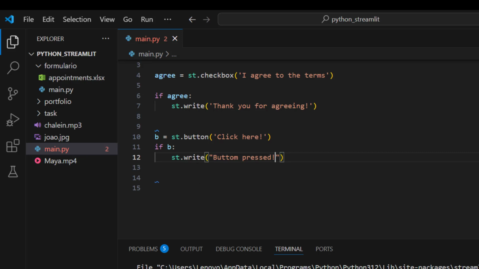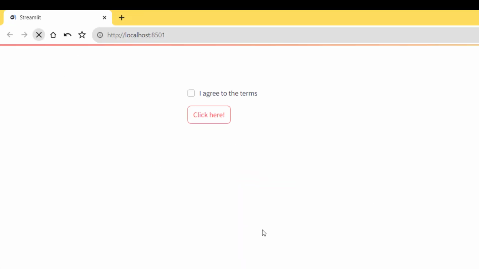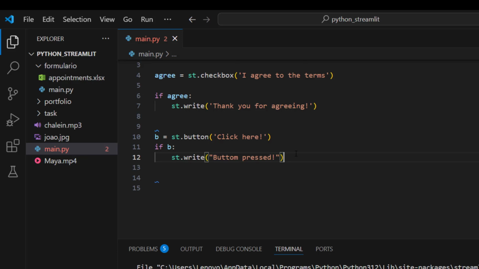Now if I save, come back and refresh this, boom, as you can see. If I click this agree terms, it's showing this. Let's disagree. If I click on this button, as you can see, button pressed. If I click again, just button pressed, something like this. This is how you can create a button and manipulate a button in Streamlit.